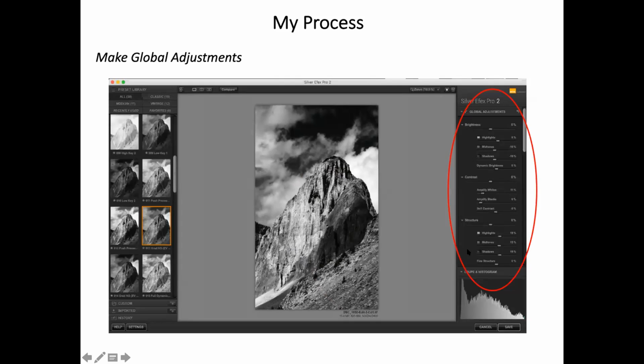Then I move up to the top right side and push around the sliders. The other great feature that I love about Silver FX is you get to push around your midtone. You've got a slider for midtones. And then your contrast, you've got sliders for your whites and blacks. And structure, which is clarity, you've got sliders for all three. So that really helps to hone in on certain areas and it helps reduce the amount of dodging and burning I have to do.